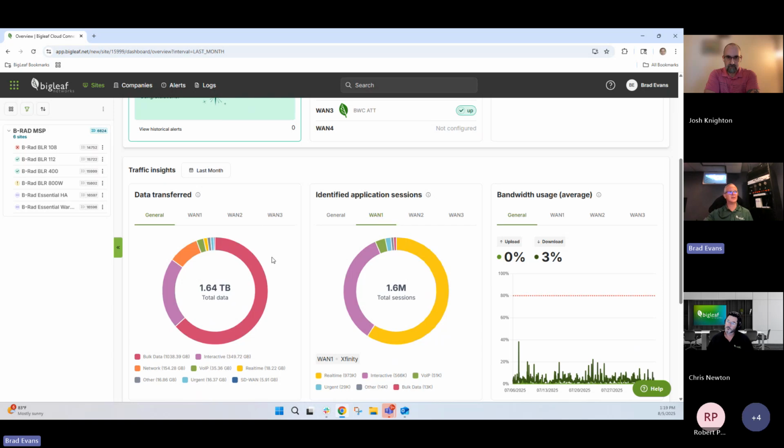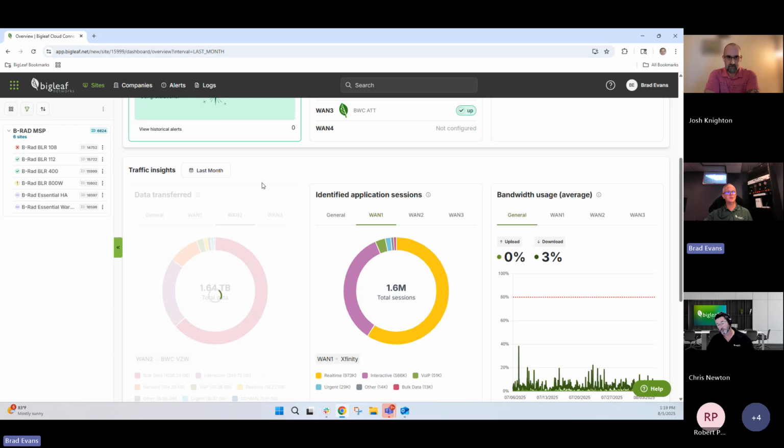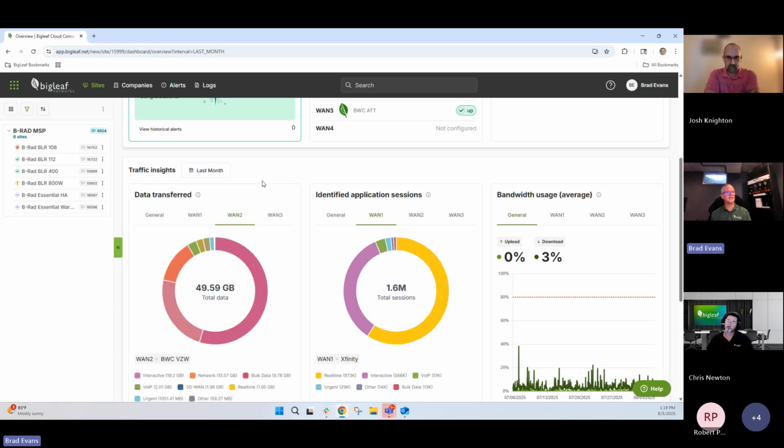Same thing with the types of data transferred. Generally speaking, 1.64 terabits worth of data, all color coded into different types of data. If I wanted to see specifically what WAN 2 carried, then I can hone in just on that. So we see 49.59 gigabit of that total number was transported by WAN 2.